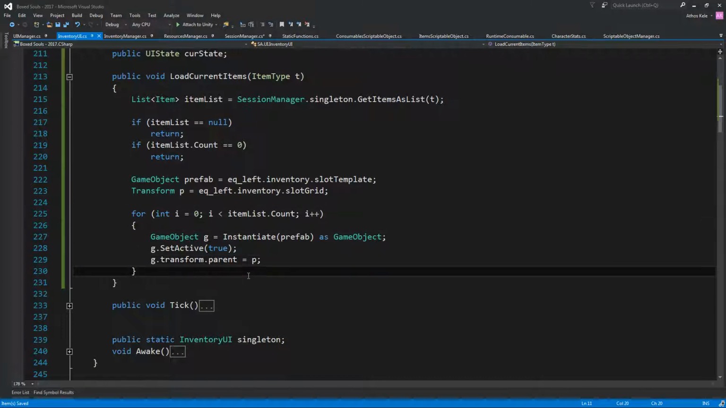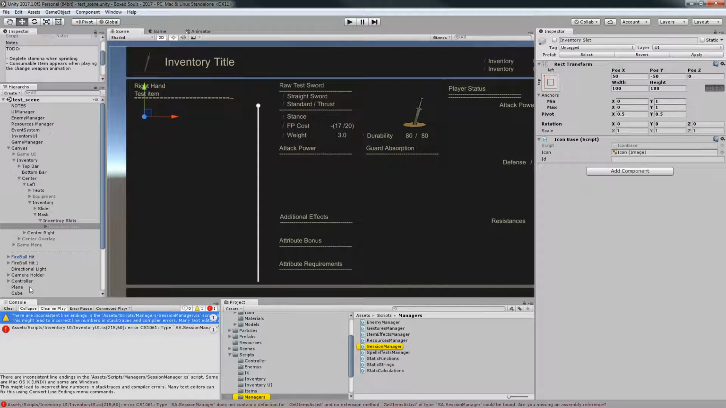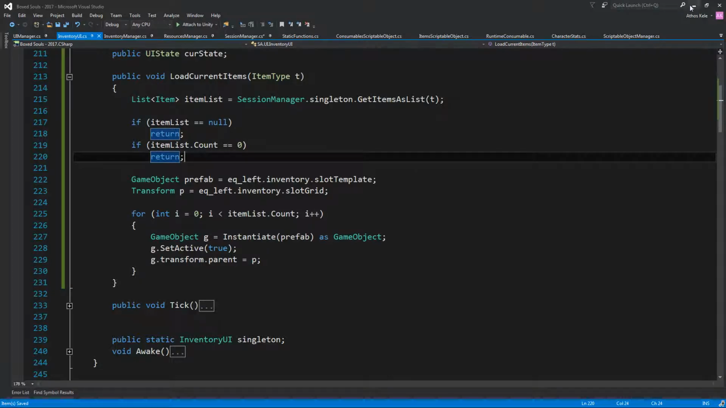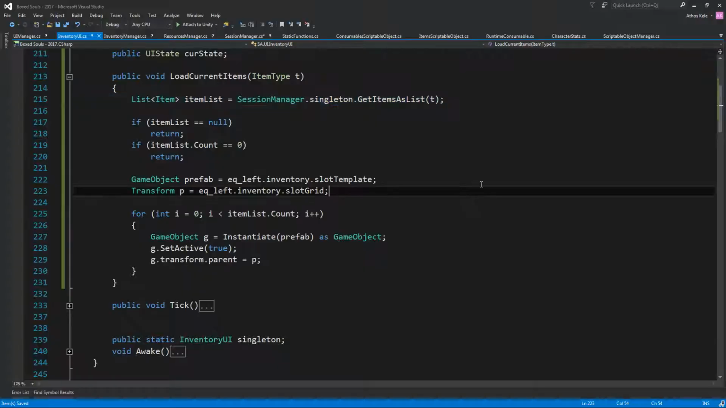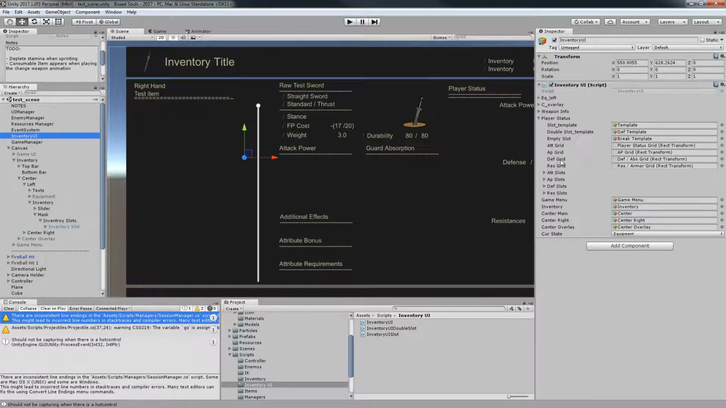Okay, all of that is going to create us all of this, but I want to check, let's see what this is. I don't know why this returns an error. Oh, we haven't saved the manager. Save that. Let's see now, inventory UI.